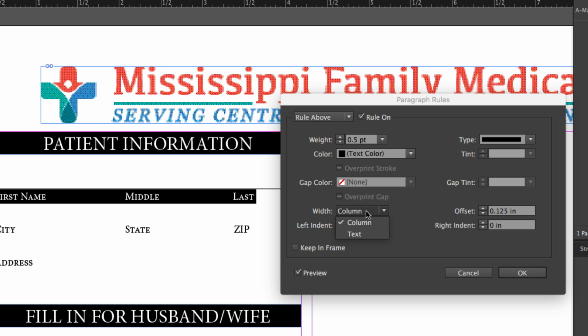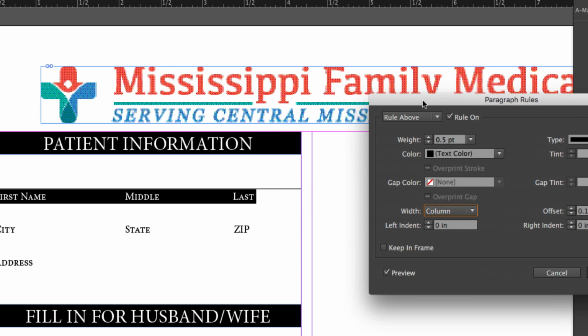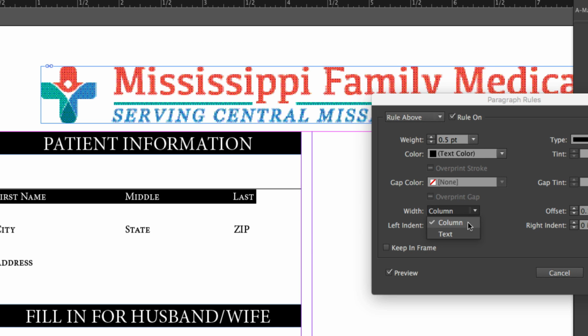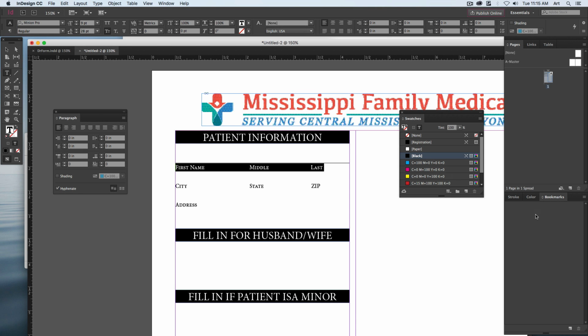And the width of it is going to be set to column. This way it goes all the way to the edge of your column. Otherwise, it'll go to the edge of your text. So we'll set column and say OK to that.